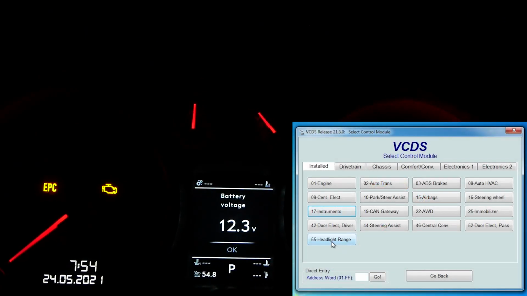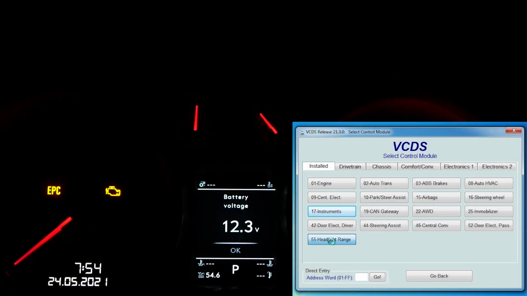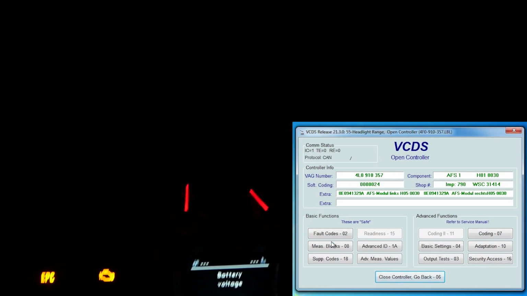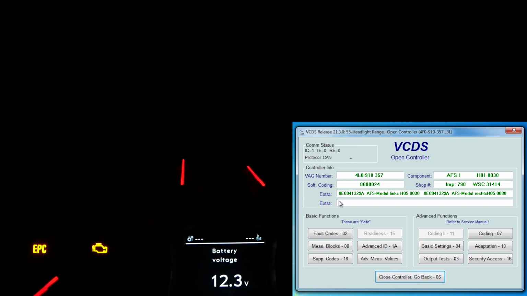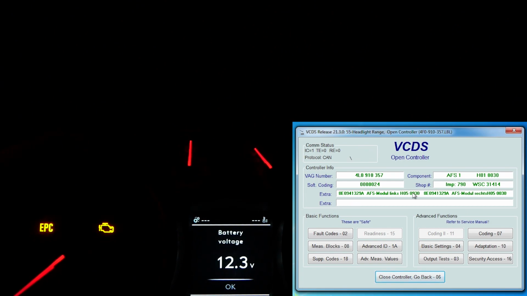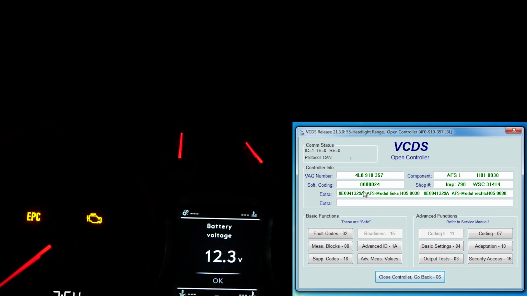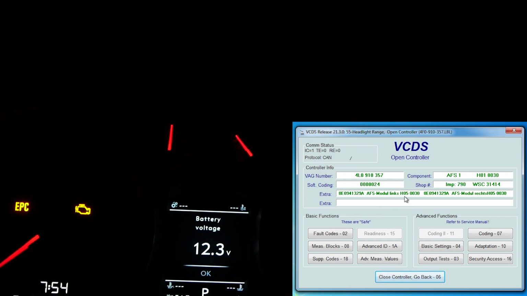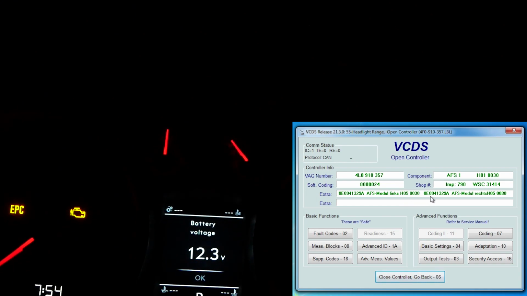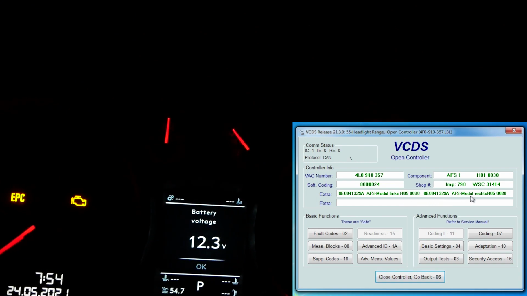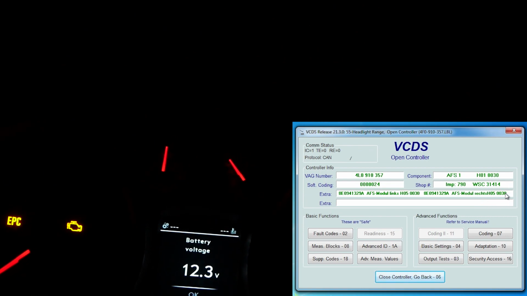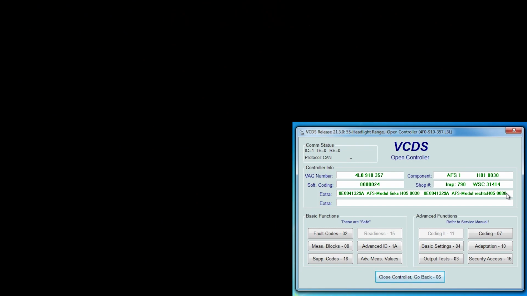But once you've got all of that sorted out and you've got communications to the headlight range module, which sits behind the instrument cluster, you'll be able to see that in VCDS there are these 2 modules here that read part number AFS module links, which is AFS module left, and then that's the hardware number, I assume, and then you got the part number AFS module rechts, which is right, and then the hardware number there.